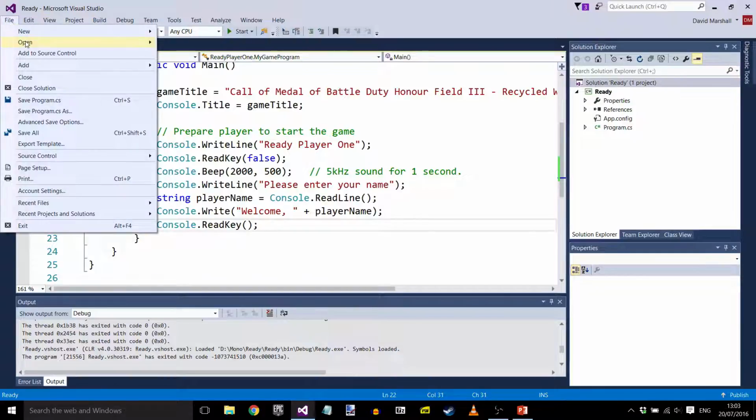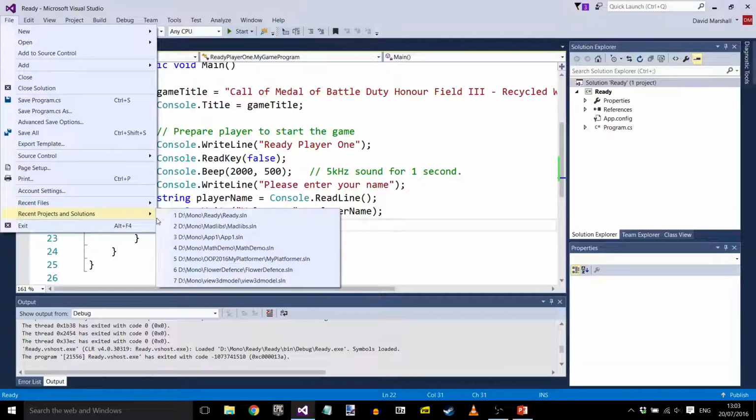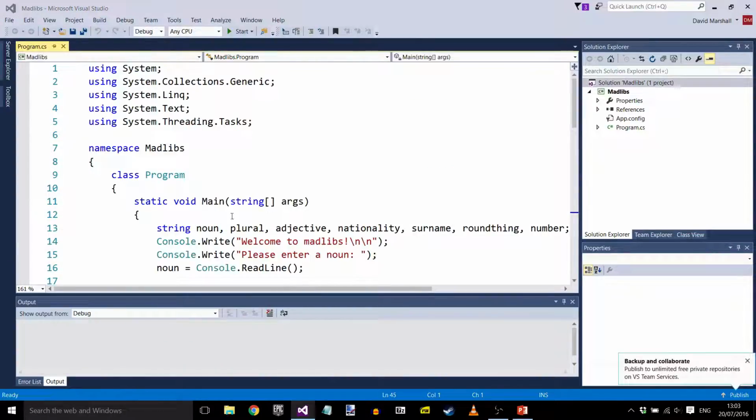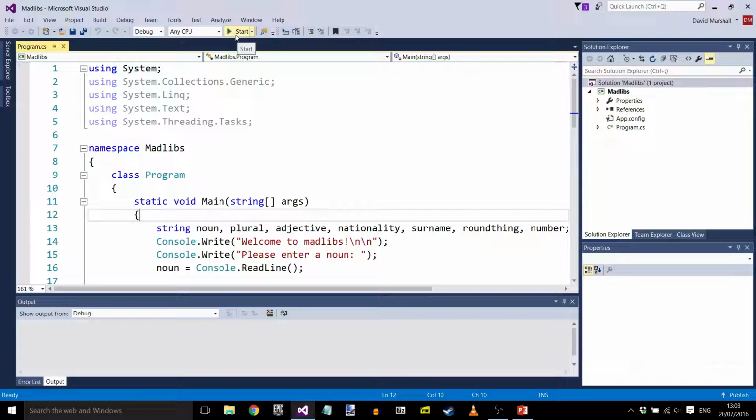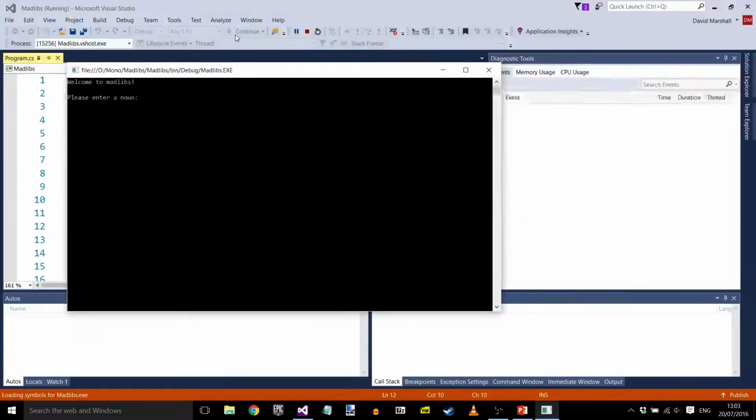Instead, what I'm going to do is open a project I made earlier called Madlibs. If you're not familiar with Madlibs, the idea is you find a piece of text and you replace words in it with words that are randomly chosen by the player, and hopefully resulting in something a bit amusing.